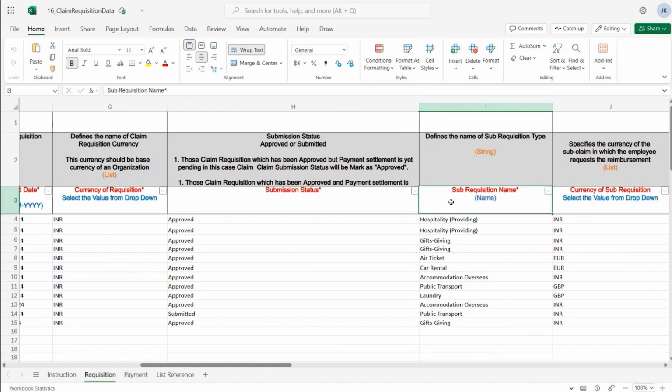This field will capture the specific components or the categories that are within the main requisition. For example, if the main requisition type is travel, the subrequisitions might include things like accommodation, food, transportation, laundry, or public transport. If you have multiple subrequisitions under a single main requisition, you will repeat the main requisition details for each row, and then you will specify the relevant subrequisition in this column. This helps in itemizing and tracking the different expense components that are under a single requisition.